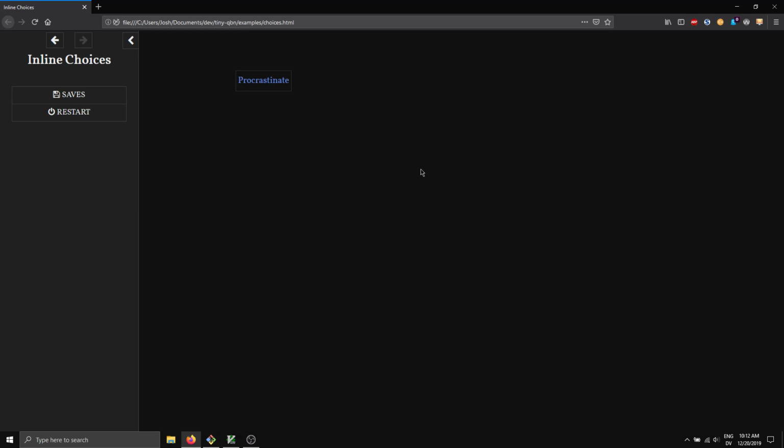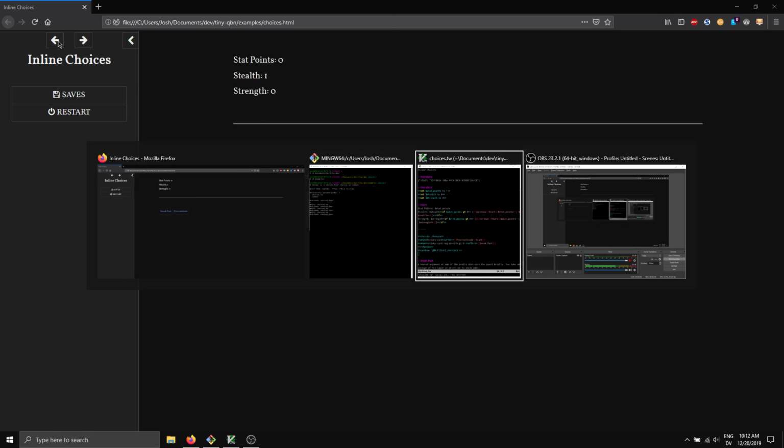It built okay, and it runs. We don't see it. If we increase strength, we still don't see it. If we use the back button to go back, spend our point on stealth, there it is, sneak past. Ta-da. Okay.